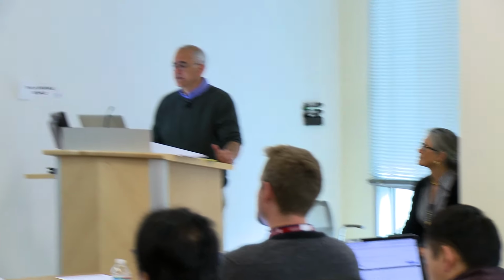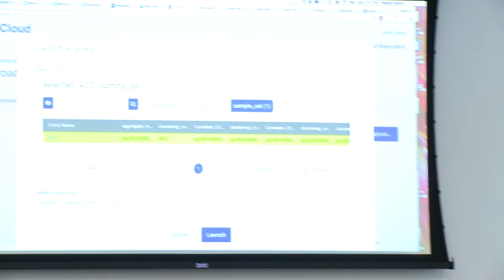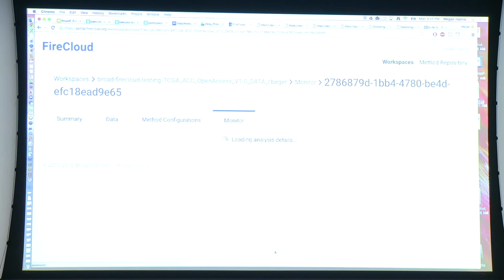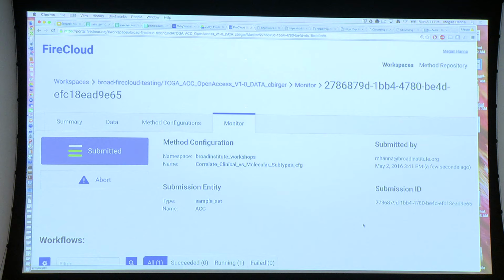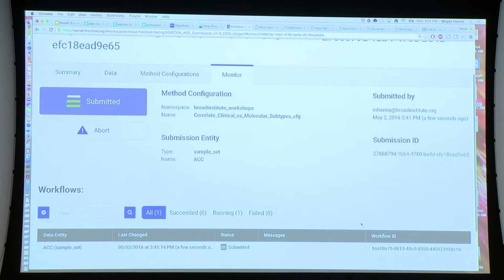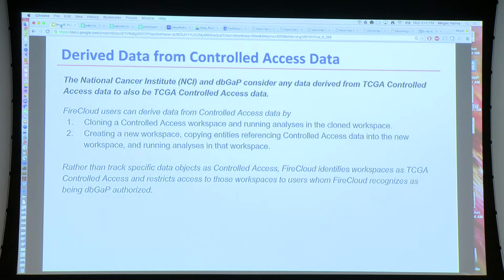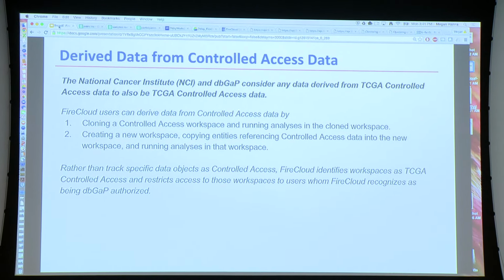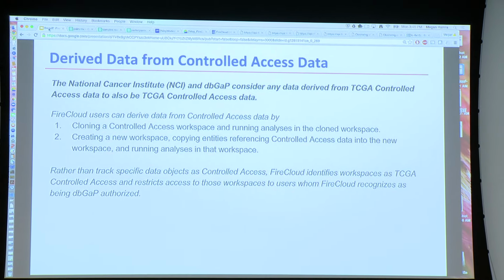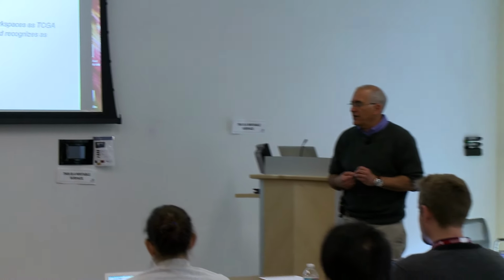Okay. Just going to go ahead and launch this. Okay. And we'll see what happens. While this is running, let's talk now a little bit about derived data. So we know that there are two categories of TCGA data, open access and controlled access. The NCI also stated that they view all data that's derived from controlled access data to also be controlled access.